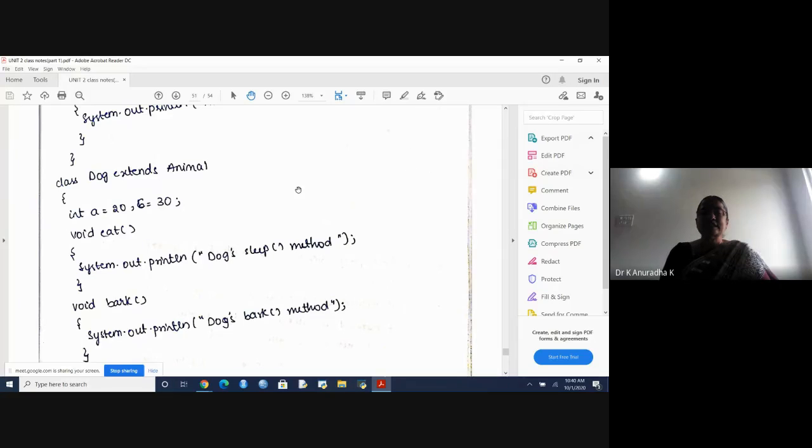So which class's eat method? The eat method is dog's eat method, the sleep method is animal's sleep method and the bark method is dog's bark method. Now understand: a subclass will always give priority to its own members. When it has its own members, it will not take its superclass members. Understand this statement; it is enough for understanding the subclass.